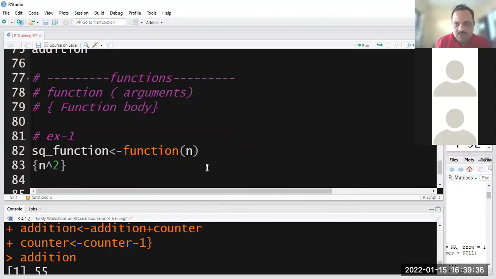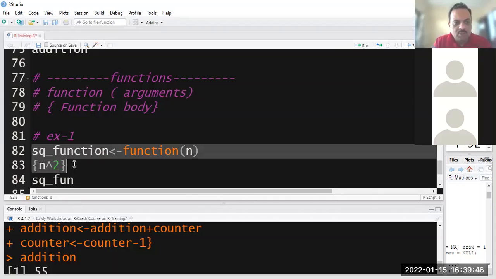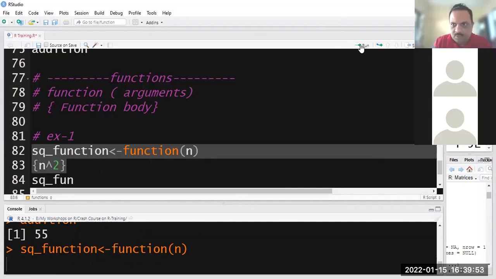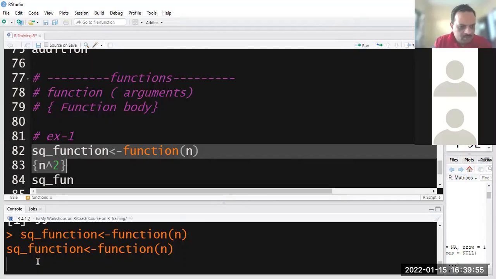So how do I use this function? Let's say I want a square of a number. I have to use the square function. First I have to execute it, because if I don't execute this function, it will not work. So let me run this function. Yeah, this function has now been executed.